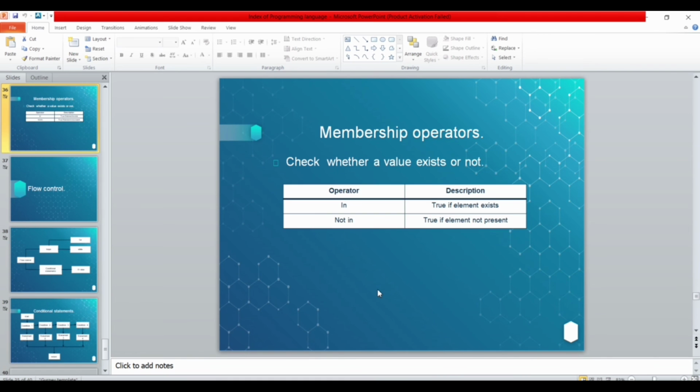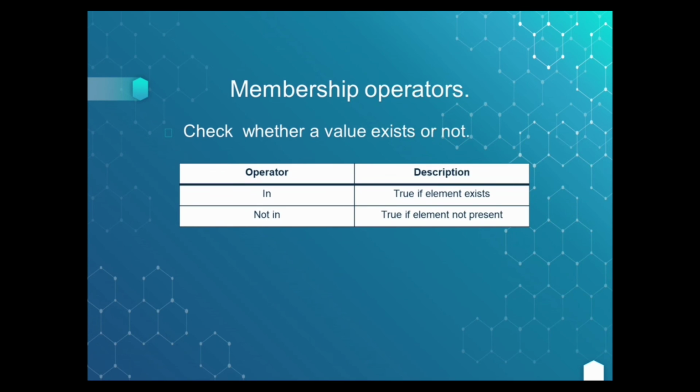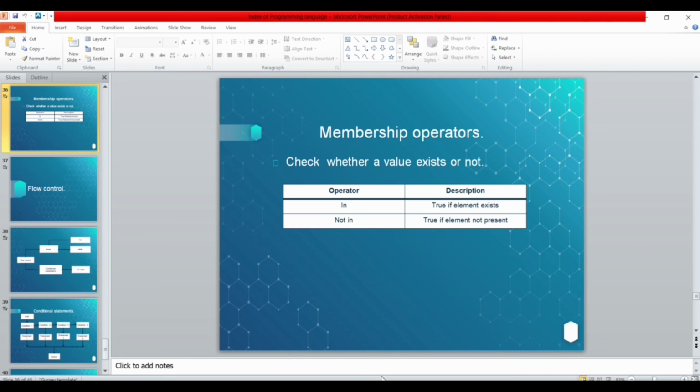Okay, the last operator is the membership operator. In this membership operator, we are going to check whether a value exists or not in a sequence. Suppose in a list or in a tuple, we use this operator to check whether a number or an element is present in a particular list. It states true if it is present, and if not, it gives false.